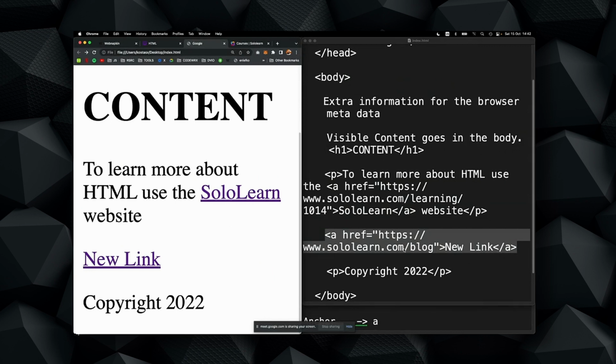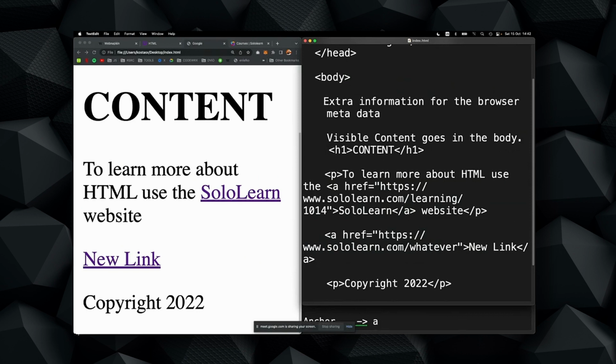If I change this address to something that doesn't even exist, like whatever, probably there's no whatever file on this website, but if I refresh now, the browser will switch back to the blue color. Why? Because I haven't opened this address in my browser before. So this is why, once again, I have this blue color in my links.